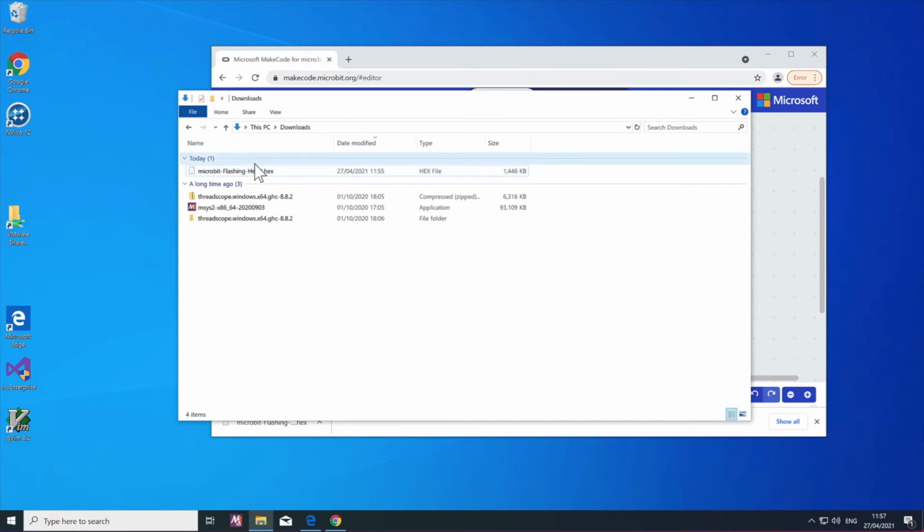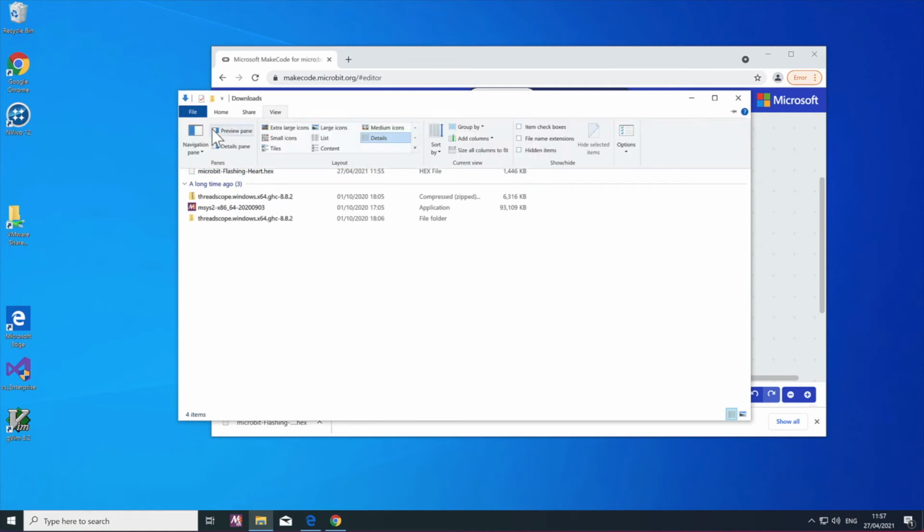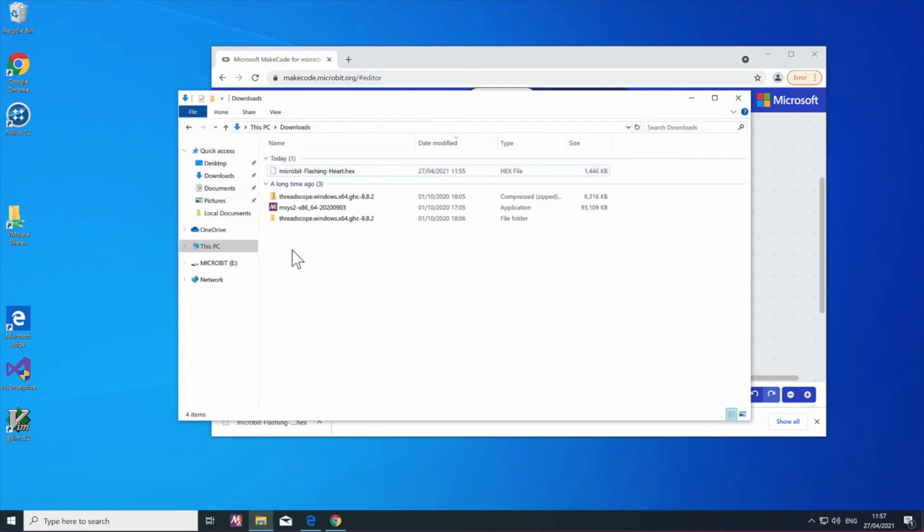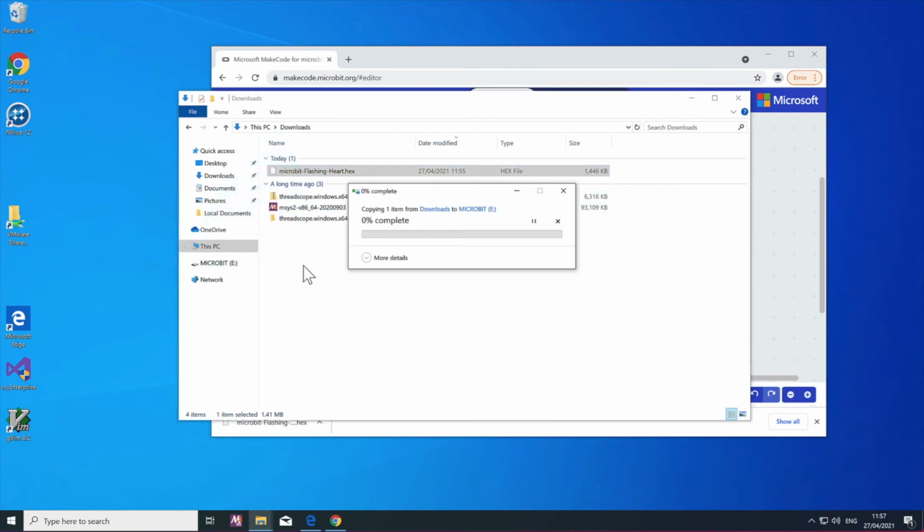To do that, I'm going to show all my drives in the Windows Explorer, View, Navigation pane. And if that was already visible, of course, you don't need to do this. And there's the Microbit. So I just click on the file that I downloaded, drag, and drop onto the Microbit. And I can see the little LED light flashing on the Microbit as the file gets copied over. And we can see the progress there of the file as it's loaded onto our Microbit.